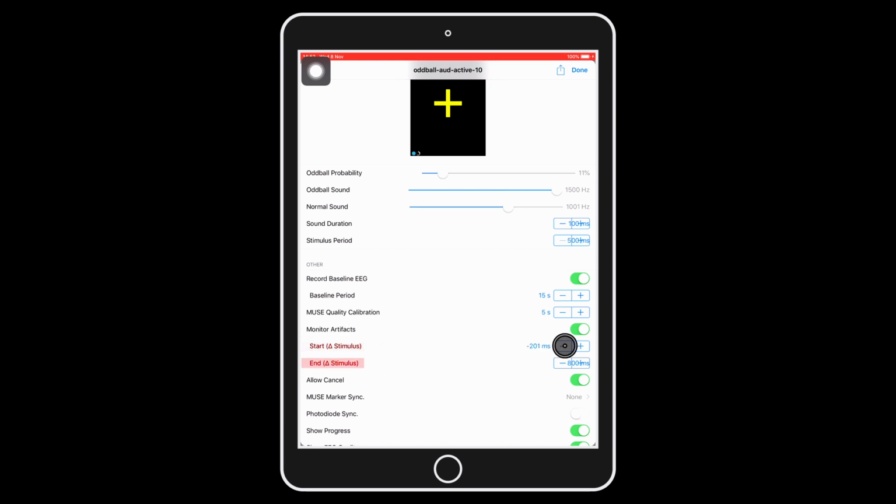I have to admit, I have no idea what these are supposed to do. I've tried manipulating them and they seem to make no difference whatsoever to how the task runs or how Peer analyzes the data afterwards, so I'd advise just leaving them alone. Next option is allow cancel.